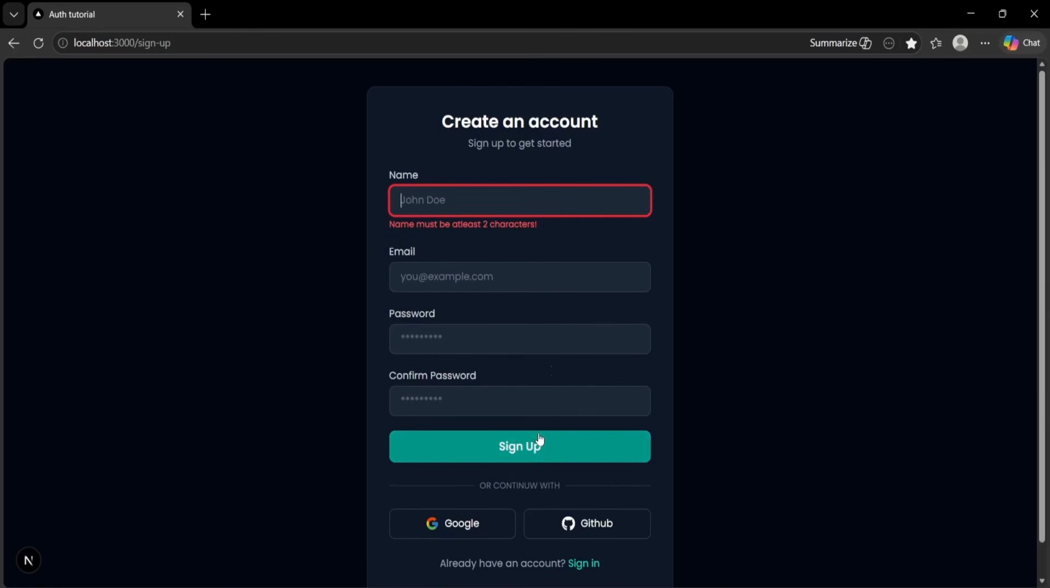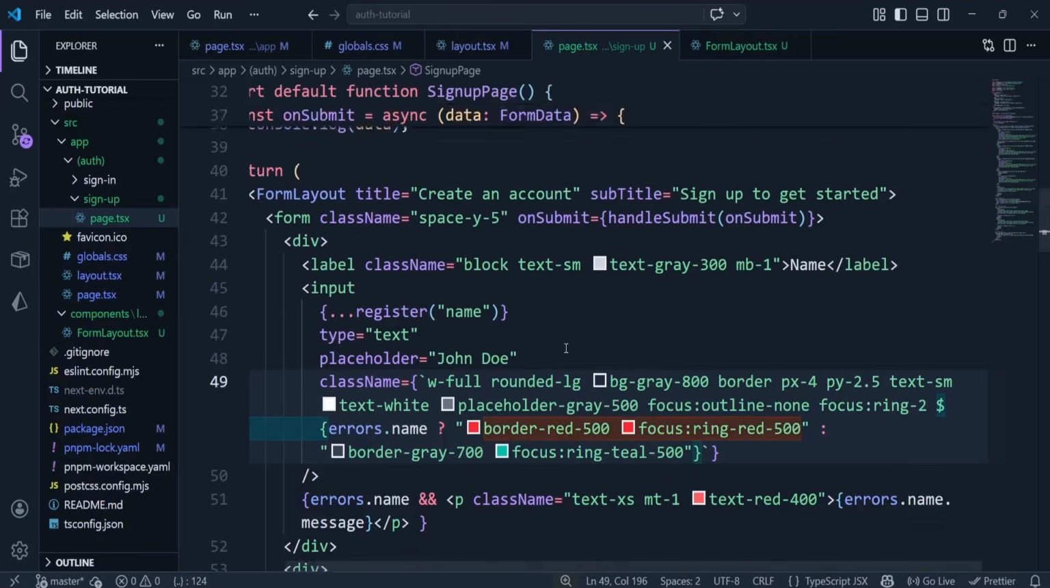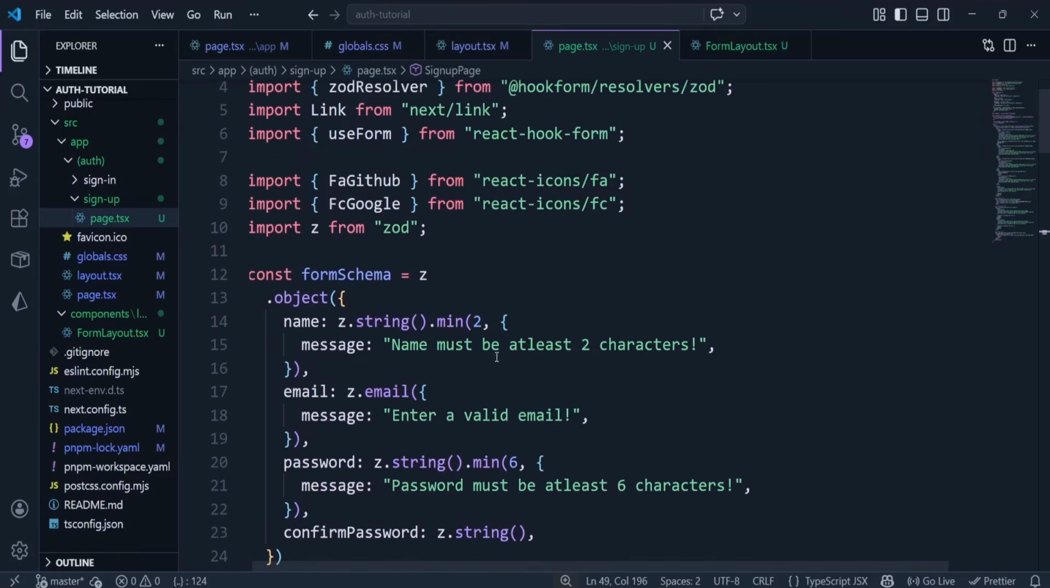We'll click on sign up. We actually get that right here: Name must be at least 2 characters. Now, where are we getting these custom messages from? We're getting these custom messages from the custom message we add right here: Name must be at least 2 characters.